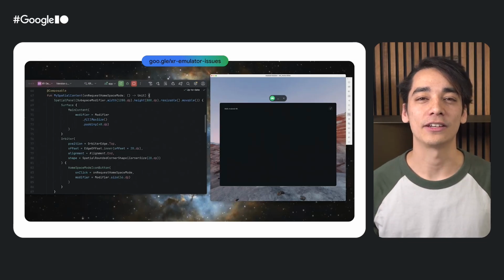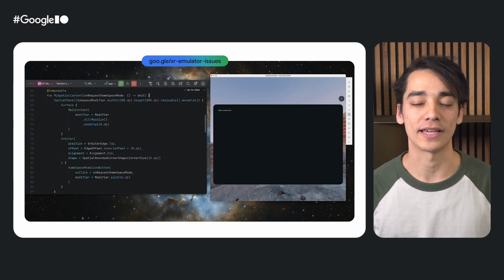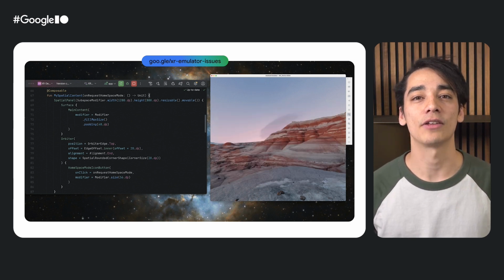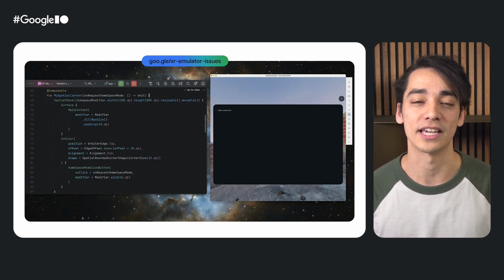We're actively adding new AR features and fixing bugs with the XR emulator, so be sure to check out the release notes to see the latest progress and file bugs or feature requests in the issue tracker.